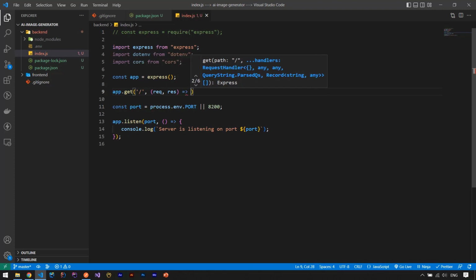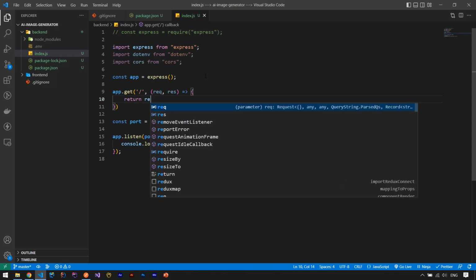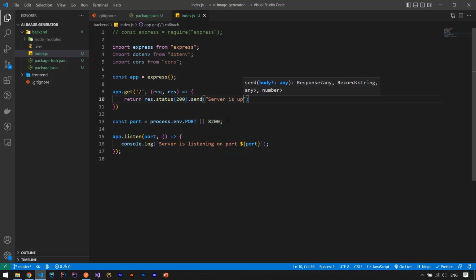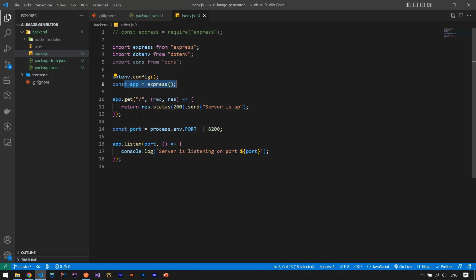We've worked with this previously, and we know that we can have a request and response and work with them, and we can simply say return response.status, or anything like 200, and .send "server is up". Let's format the document. Now we need to import dotenv because we are using it. We need to use dotenv.config() to have access to the environment variables, and we have express and this route, so let's check if it's working or not.